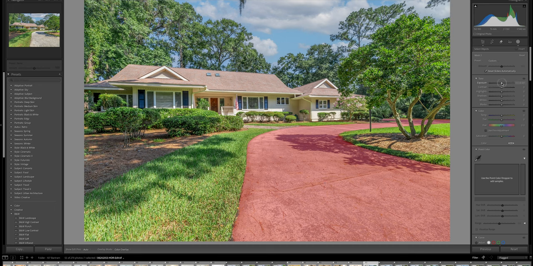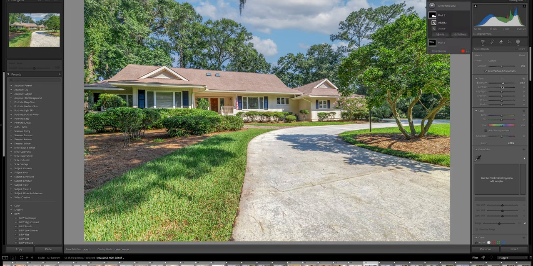And look, it didn't even affect the trees. So let's say we want to just brighten it up. It didn't even affect the trees. And now in just a few seconds, you have already affected the driveway alone. So, I mean, it's good. I would use this. I use this quite often on photos.